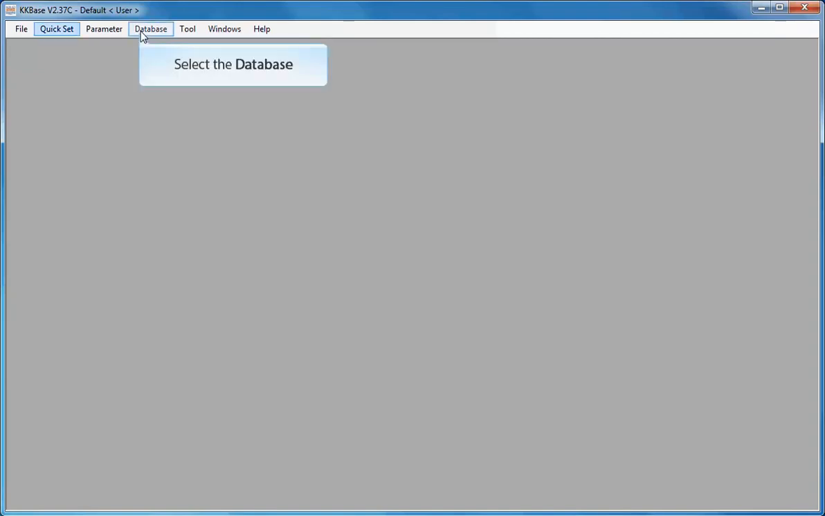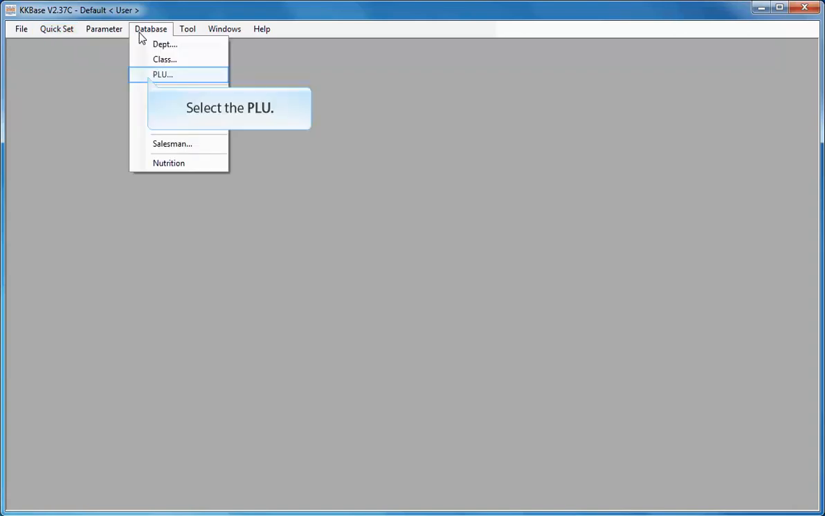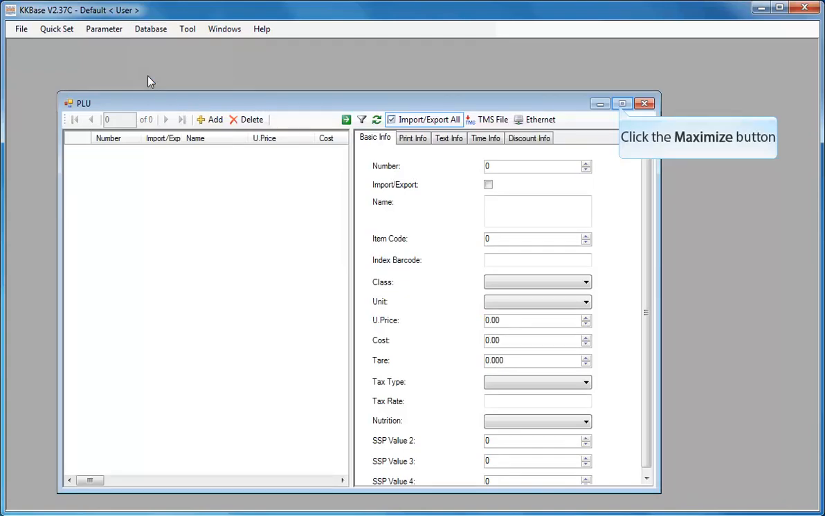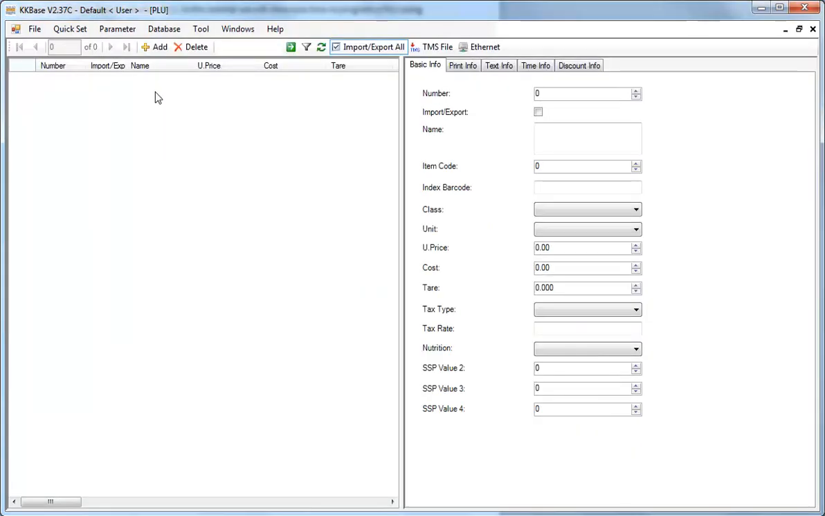To begin, we will click in the menu bar on Database to open the pull-down menu. Select PLU from the list. Once the PLU programming screen is open, we will click on the Maximize button to have a clear overview of the program. If we now do a quick overview of the screen in front of us, we see on the left is the part where we have an overview of all the PLUs, and on the right we see the screens that provide more details of the current selected PLU.